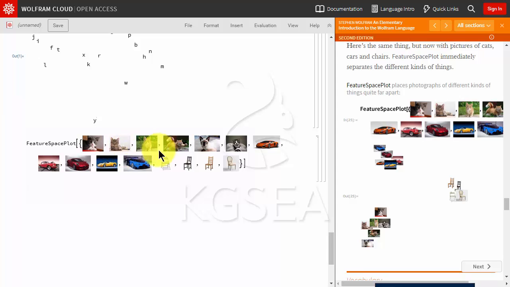There are pictures of cats, and there are cars and chairs. Would they know what belongs to each other? If they went for the dark background, this one and this one should have a similar background, and so does this. If they went for the color, this color and this color are similar. But would they know what these objects are and classify them correctly? Let's do Shift Enter.